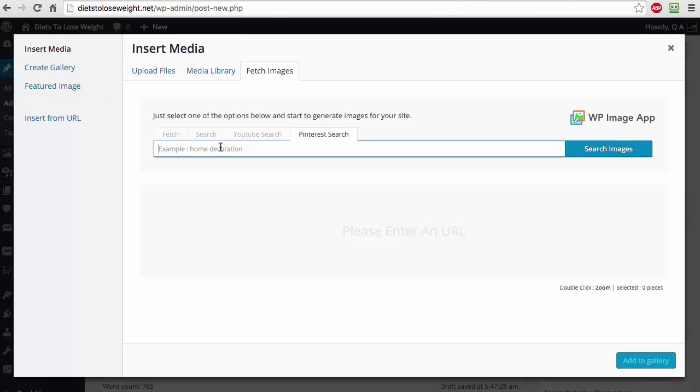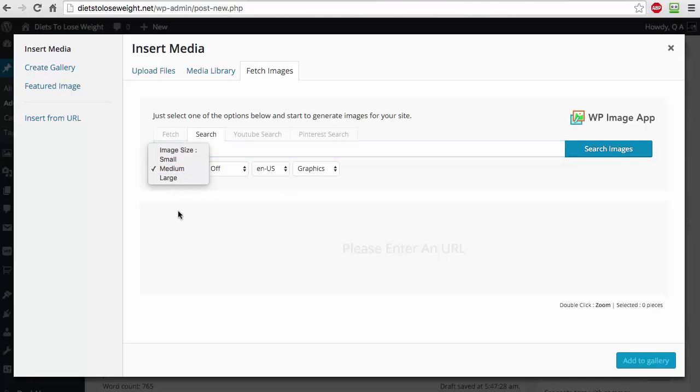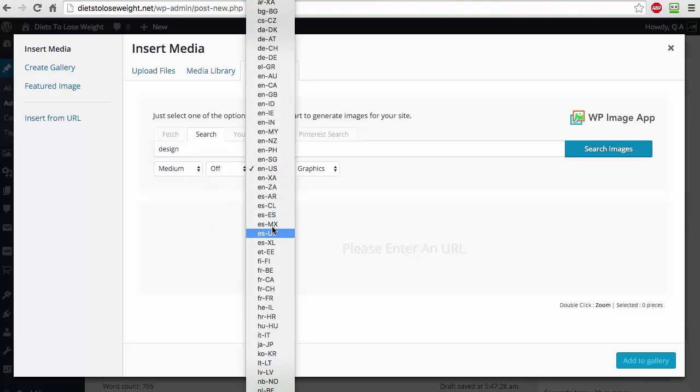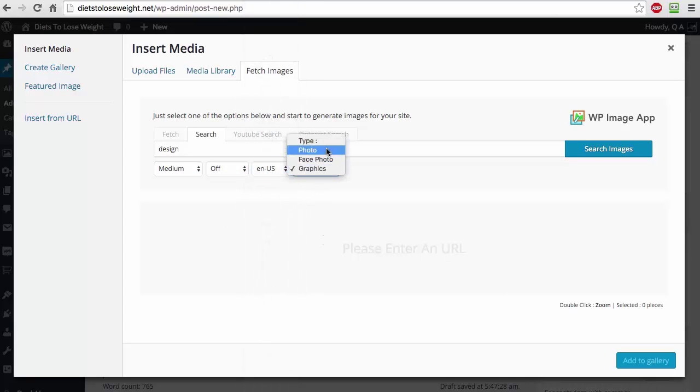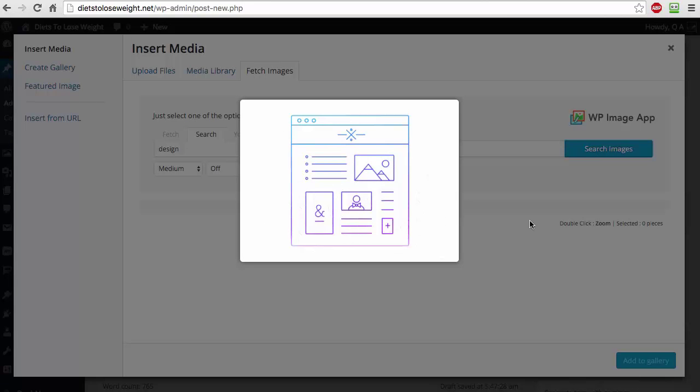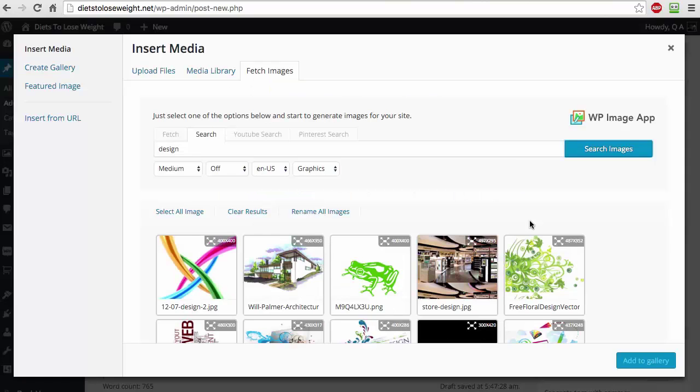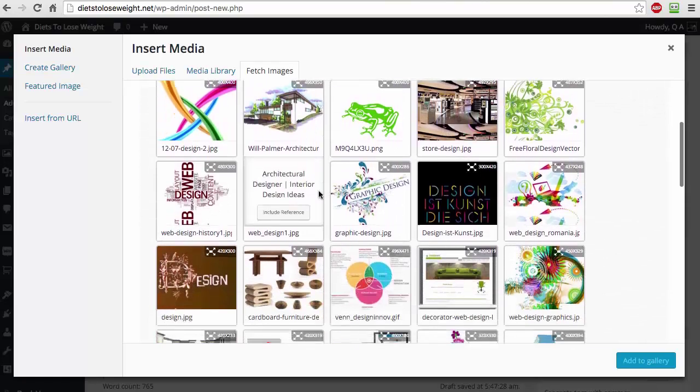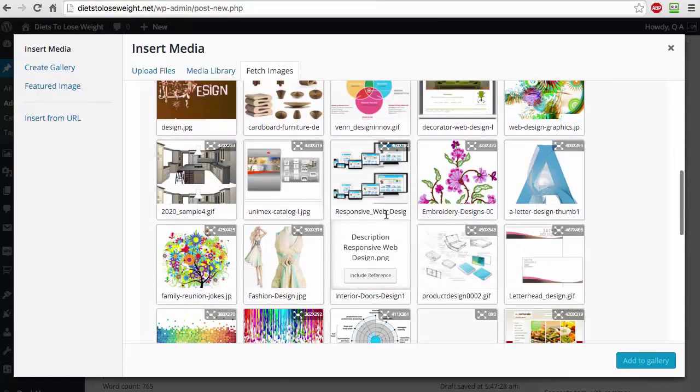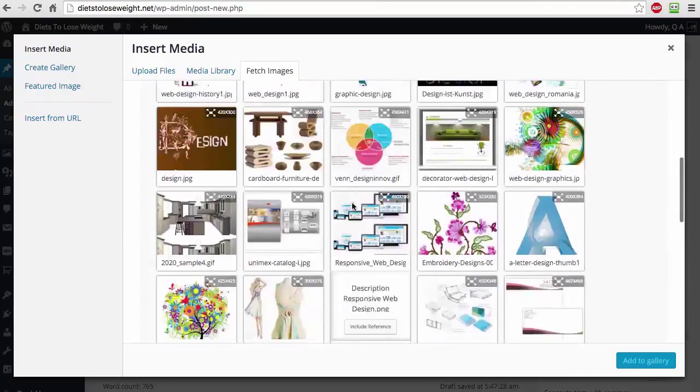So what I'm going to do right now is a quick search here, and let's say we are searching for design. So something related to design. And obviously here you have image size options. You can also select different rules, different markets, and also the type of images that you want. So let's type in design and click search. And now WP Image app found a bunch of different images that are related to the search term design.